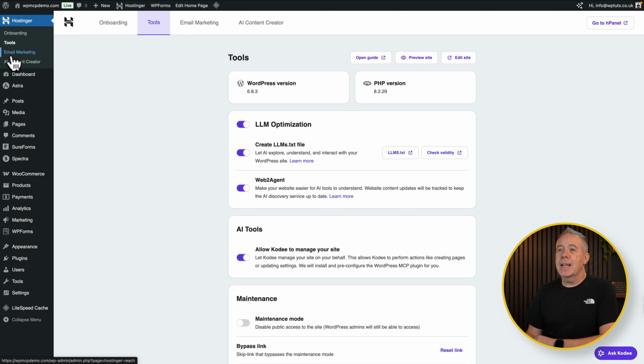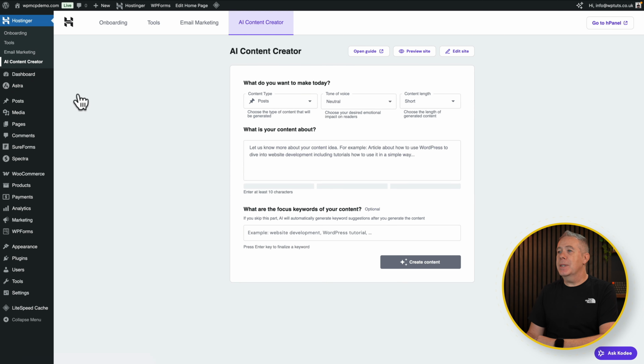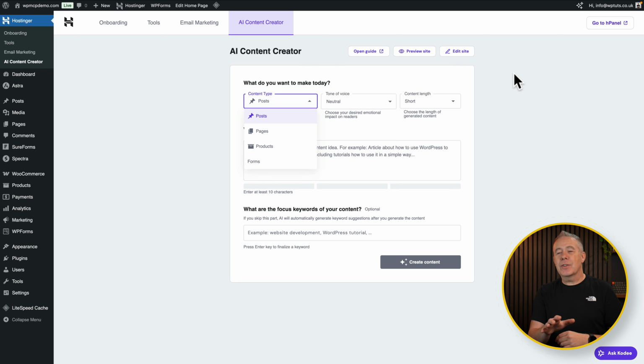You also have the AI content creator. And if we jump in there, you can see this allows us to say what you want to do. So for example, posts, pages, create content there. We're going to leave that though. We're going to focus on Kodee, which is the AI MCP server agent that we've got access to throughout our entire dashboard of our site. So let's go and take a look.